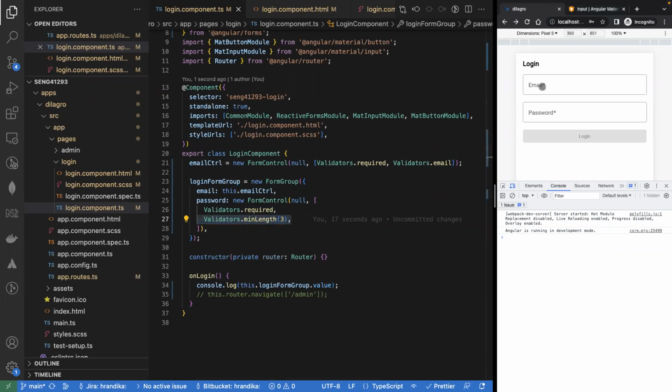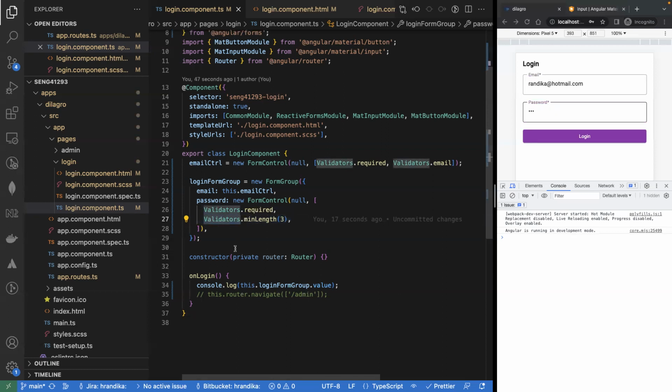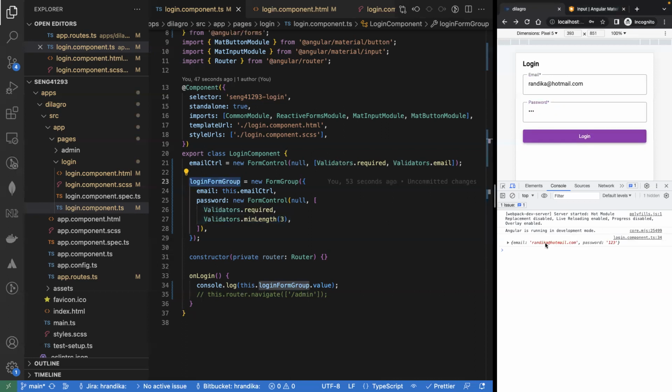Okay, let me demonstrate. So I have run randika@hotmail. It's not showing an error, that means it is valid. Even though I type a single character, or 2 characters, it's not valid, but if I hit 3, you guys can see it is getting activated. So all 4 validators are now satisfied, then this form group became valid. That's why this login button is getting activated. Now if I hit login, you guys can see the password is 123. Okay. So there are endless possibilities of having validators.